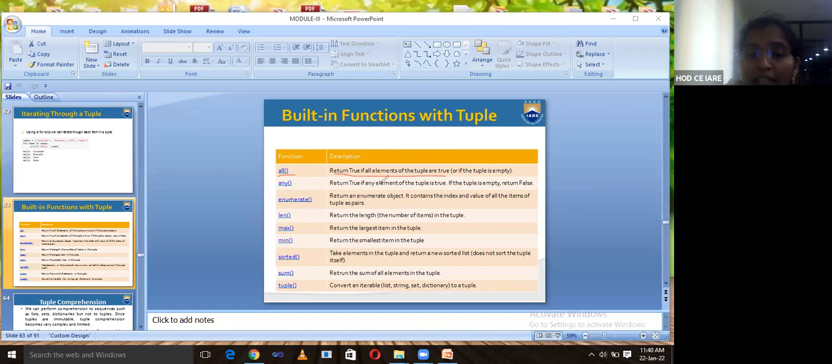Next, any returns True if any element of the tuple is true. It will check whether at least one element is there in the tuple or not. If one element is there, then it will return true. If the tuple is empty and no elements are there, at that time it will return false. Even if one element is there, it will return true. If no elements are there, it will return false.